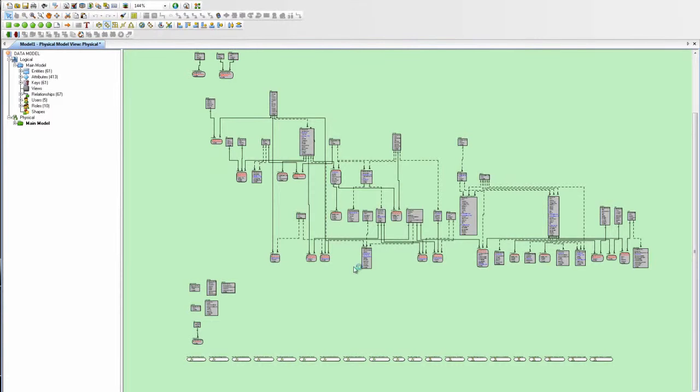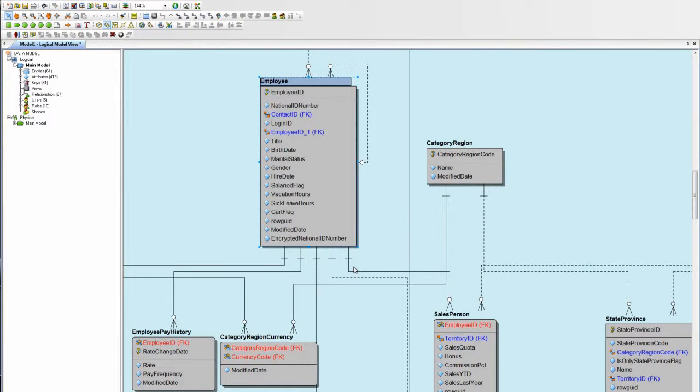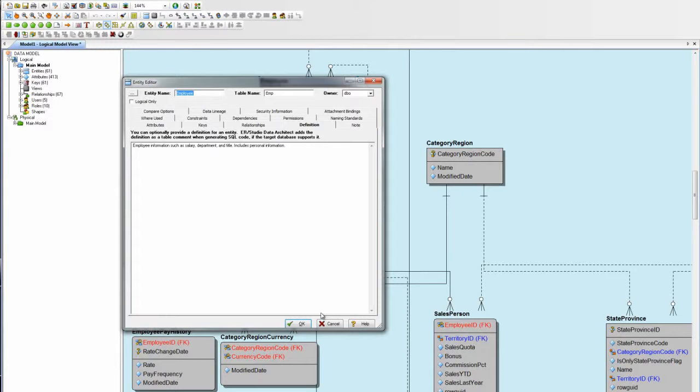And once that's done, we'll have definitions for, at this point, all of our entities. We do, of course, want to take this a step further and define all the attributes. I will do that at another time.